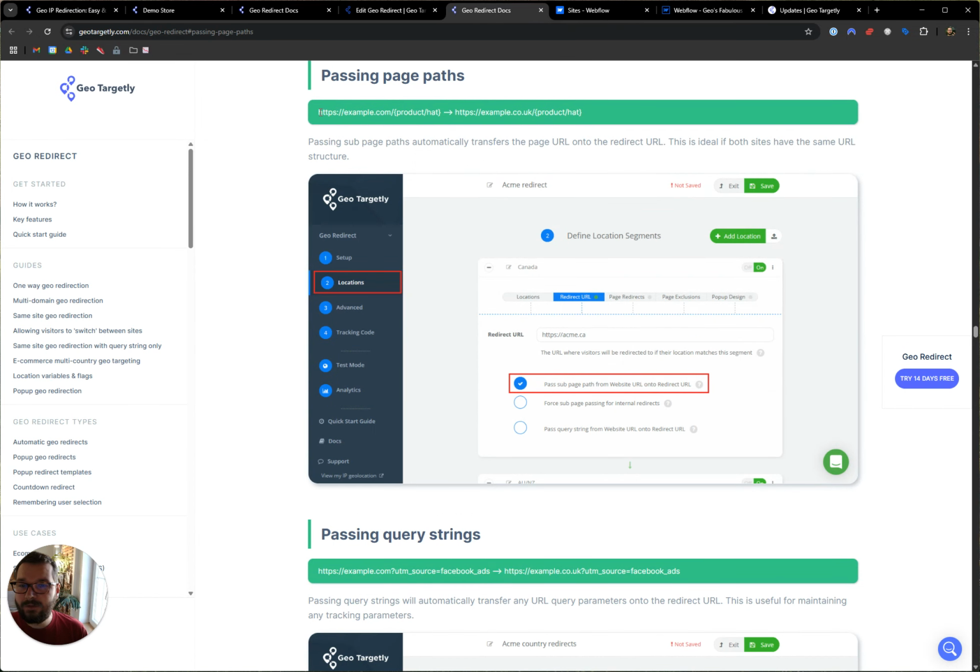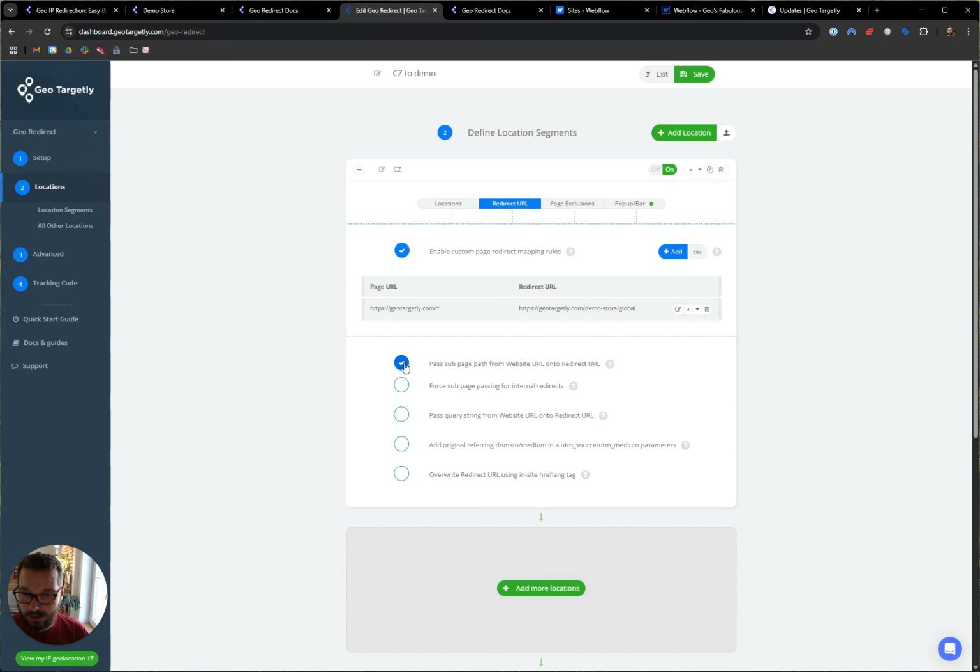What it does is that if a user, for example, hits on a page that is product/head, you redirect them to the destination page, and we dynamically add the sub-page path onto that page. So they won't be redirected to just the homepage or the root page, but we will take what was after the defined URL, and we will add it towards the end. So if you have multiple pages, for example, different language variations, but they have the same structure, this is a great option to use. So that's the first one.